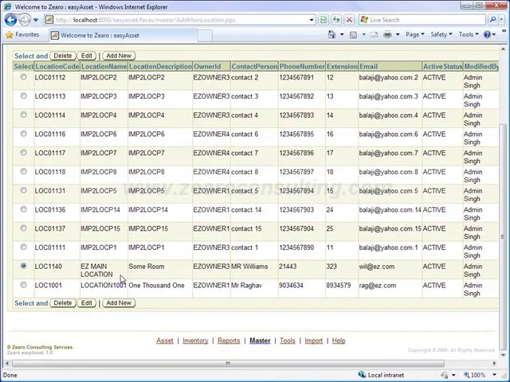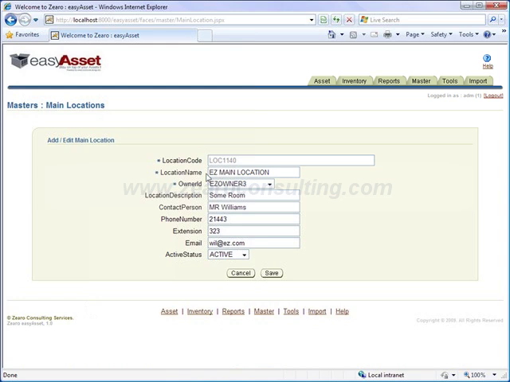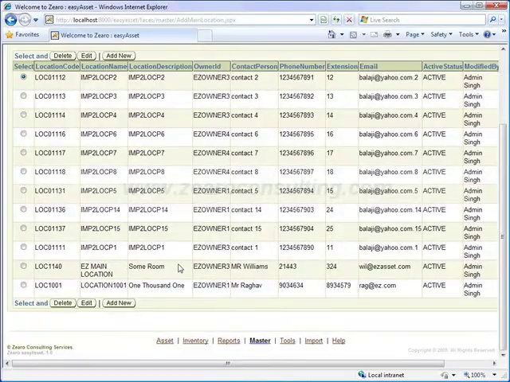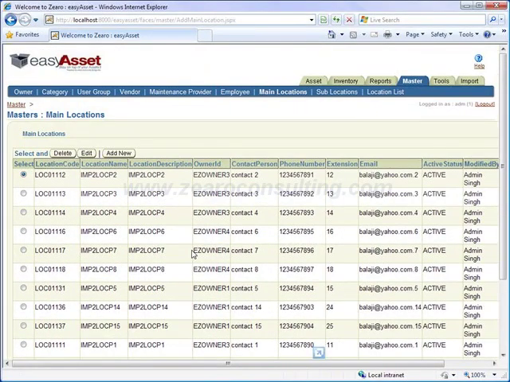If I want to change anything in this record, I just need to select it from the select column. I just have to click the exact record where I want to edit, and I selected this newly added record, and then I'm clicking the edit button. I'll be navigated to the next page. I can make changes here. Easyasset.com extension number has been changed to 2334. That's it, and I'm going to save it. And this has been changed in the table.